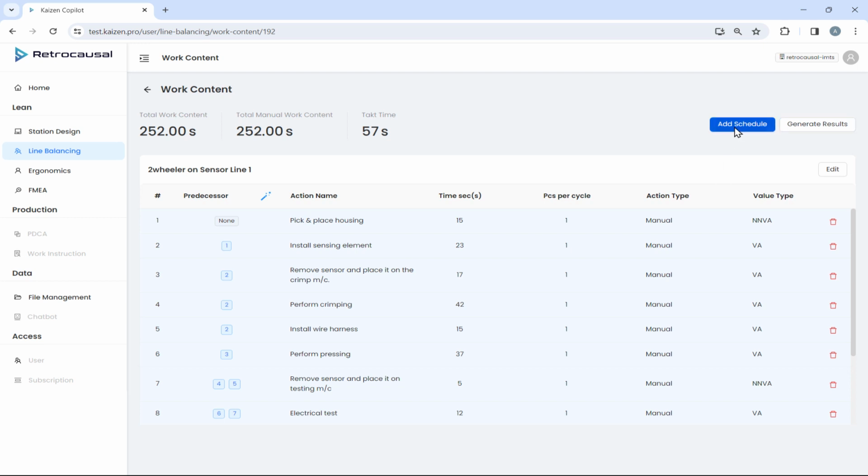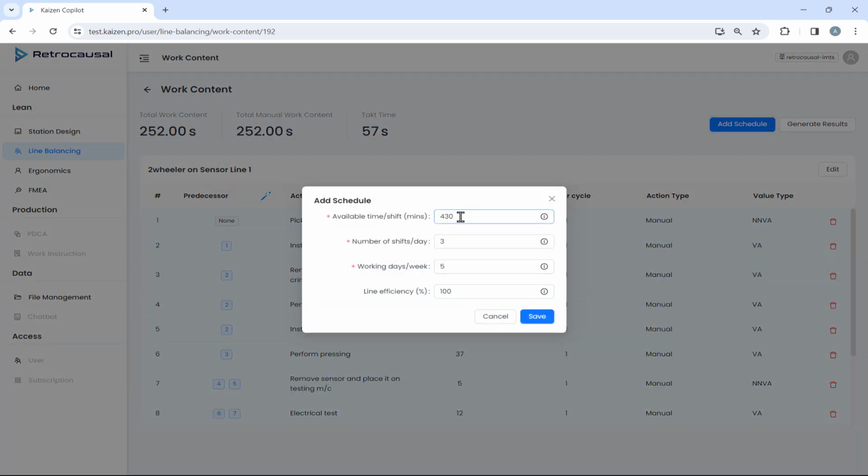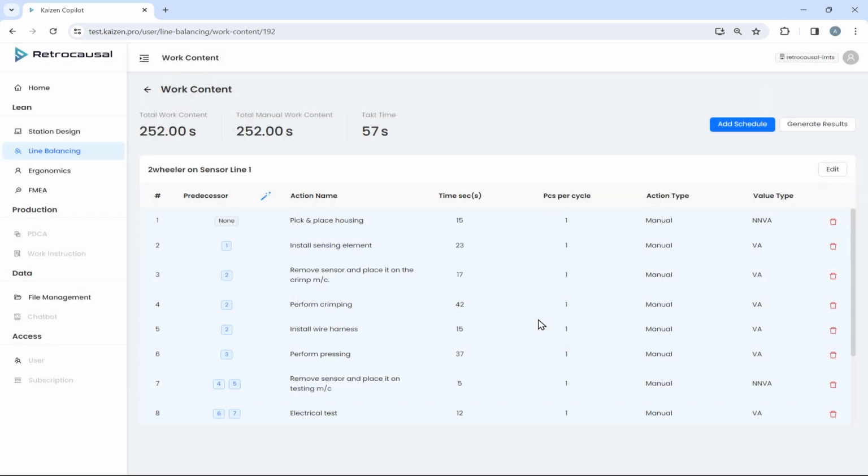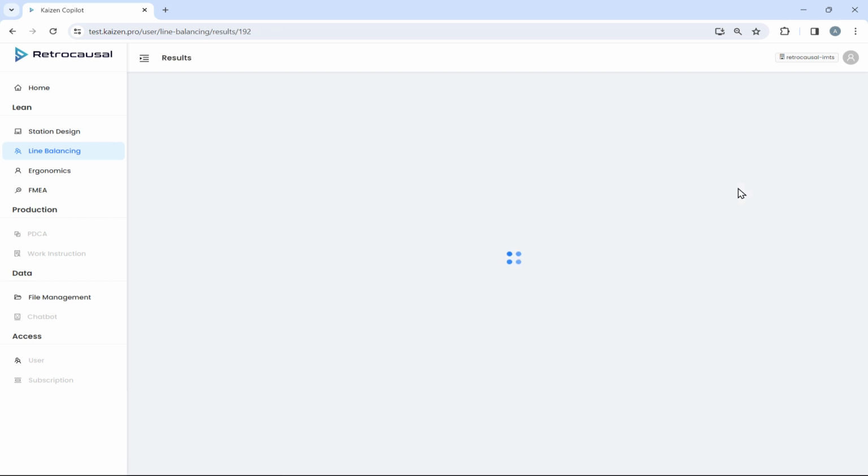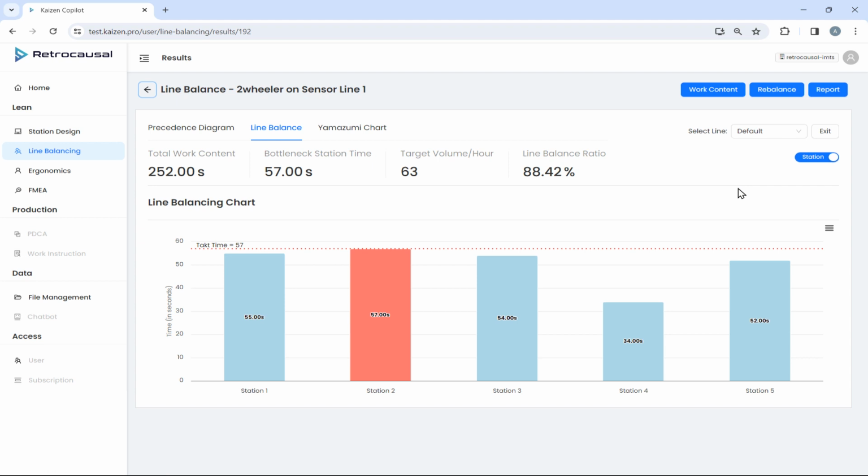We have the option to add schedule, the available time or shift in minutes, number of shifts per day, working days per week, and the line efficiency percentage. With this, we can output more realistic volume data. So once we have put in all this, we can click on Generate Results to generate the line balancing. So here we have the results and the output.